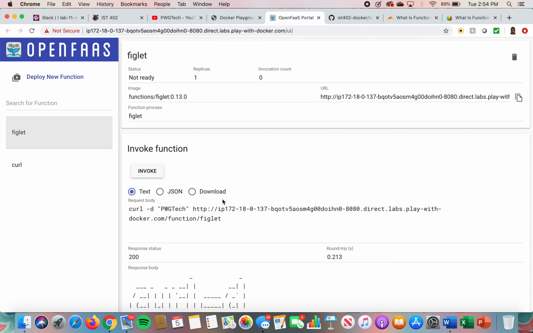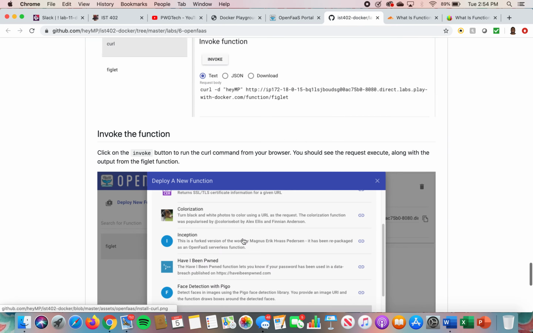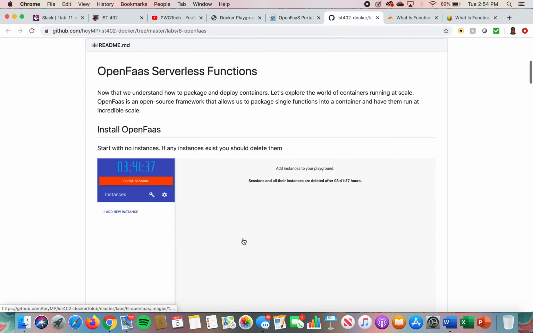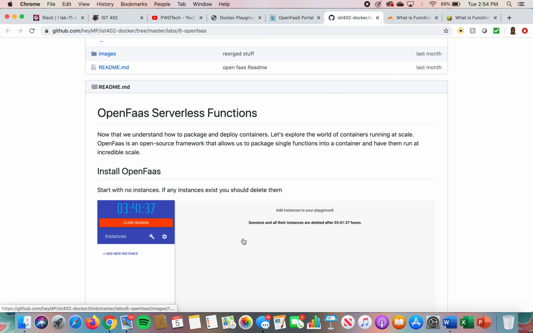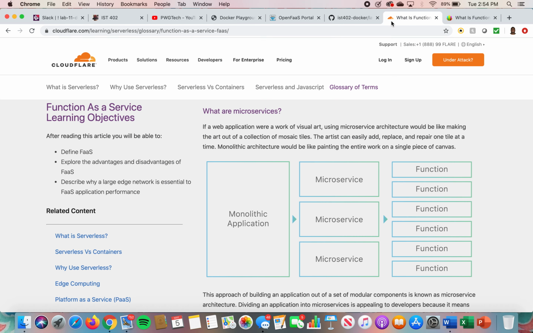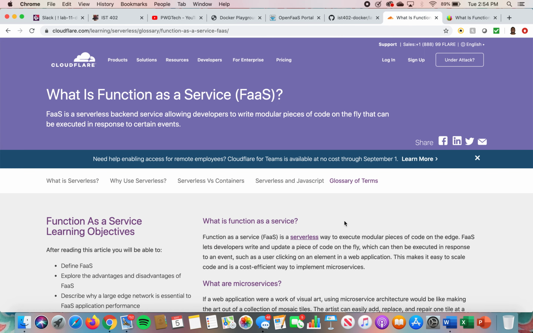And just to give you a brief idea of what OpenFaaS is, it also has a great definition here on the repository. It says OpenFaaS is an open source framework that allows us to package single functions into a container and have them run at an incredible scale. So I know what you're thinking. We've all probably heard of software as a service, infrastructure as a service, platform as a service, but now we're going to talk about function as a service, which is also a part of cloud computing.